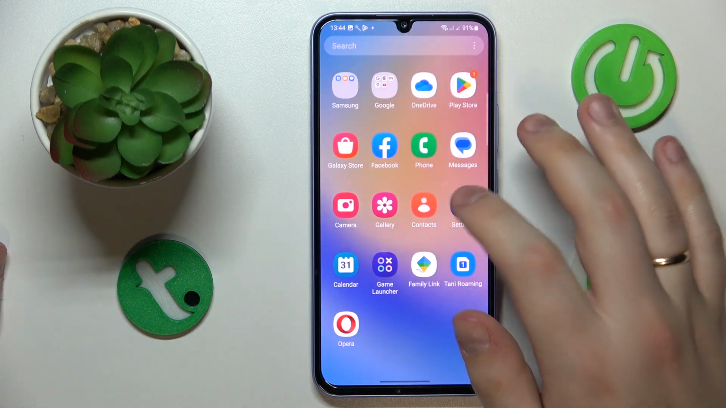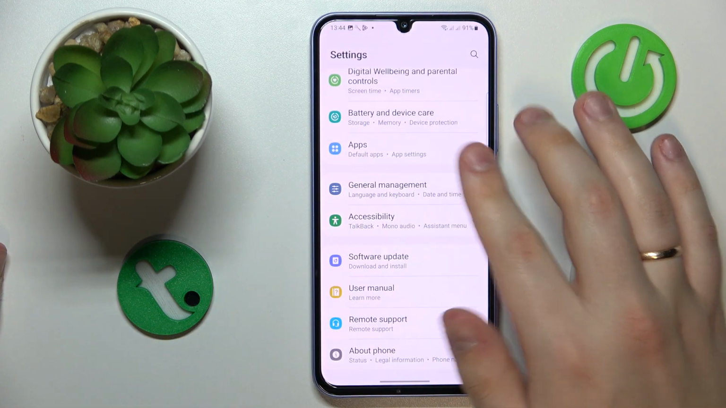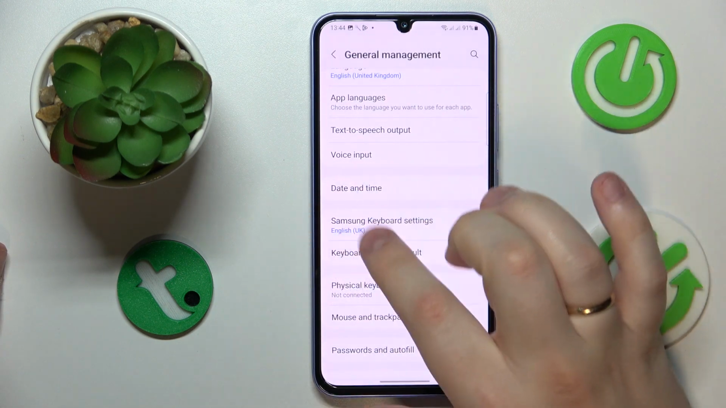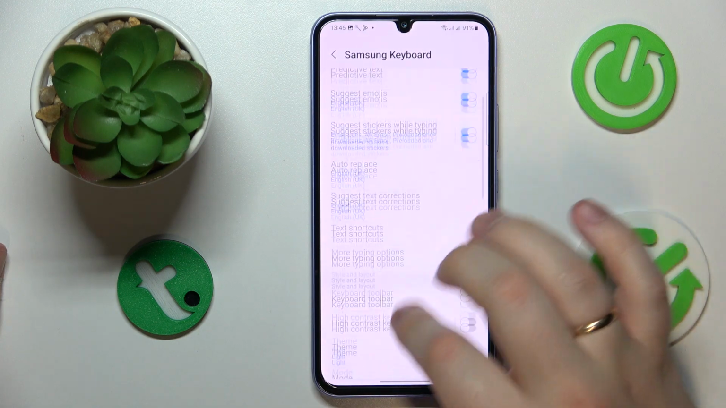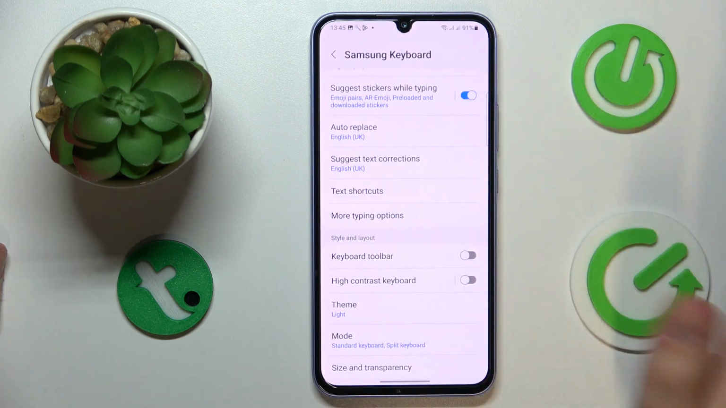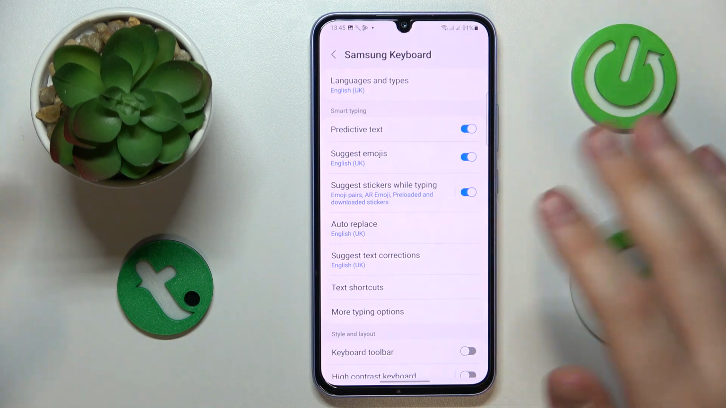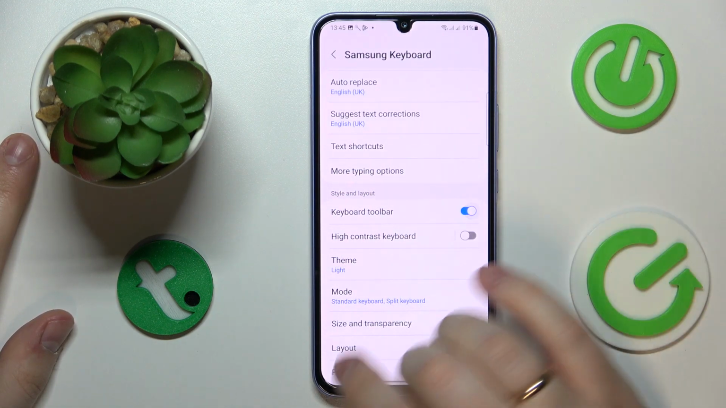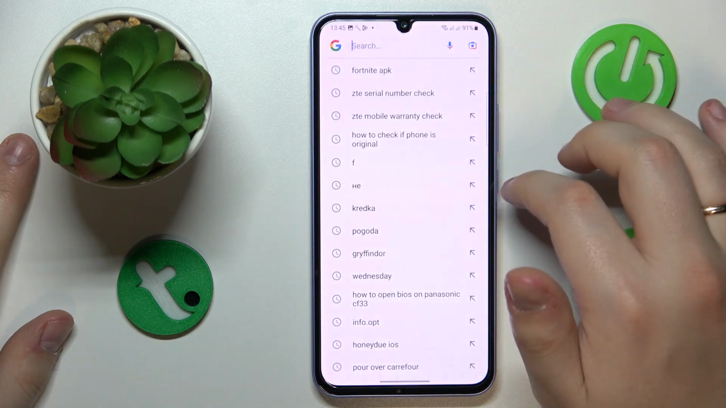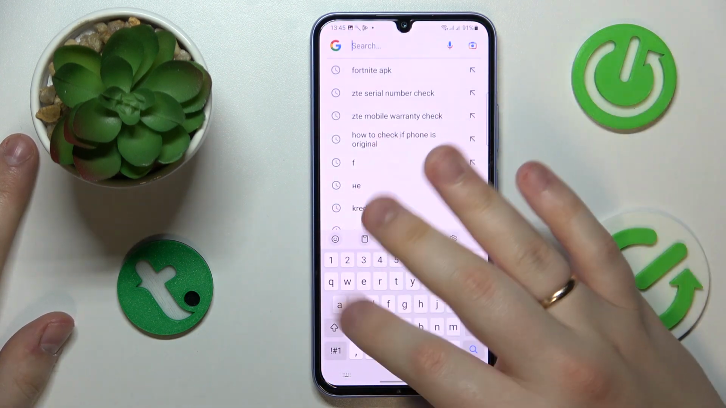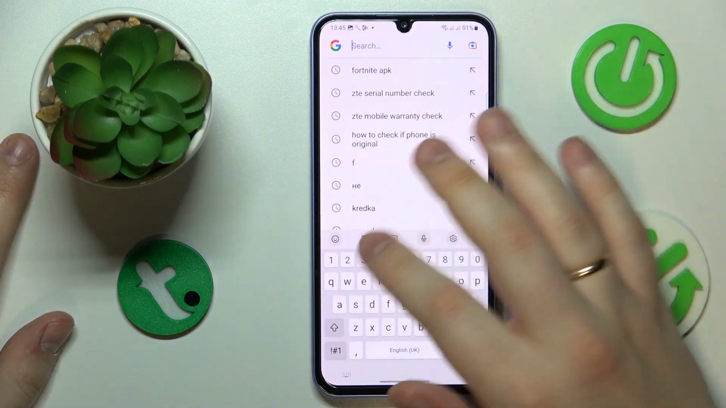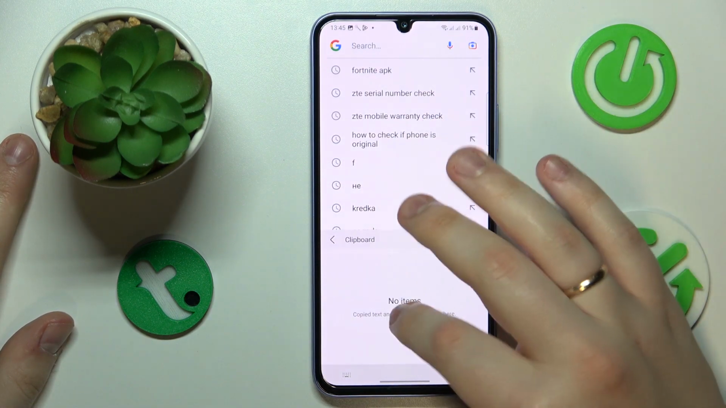So from now, you will need to open Settings, then go for the General Management category. In here, enter the Samsung Keyboard Settings page, and among the available Samsung keyboard controls, find and enable the keyboard toolbar toggle. And once you do that, you will need to launch the keyboard again, and as you can see, this toolbar appears at the top. So from here, simply find and tap at the clipboard icon, and here it is.